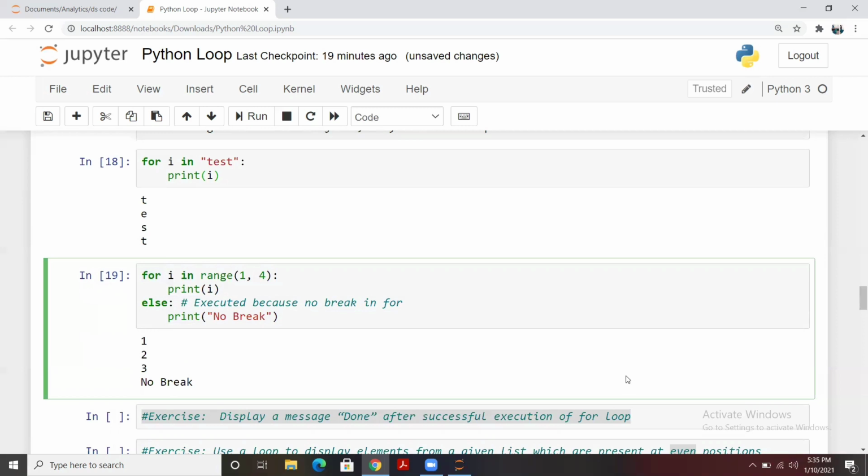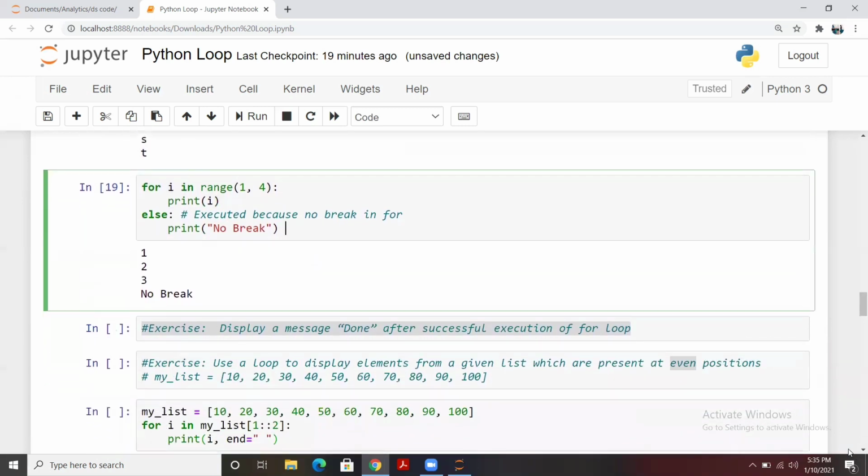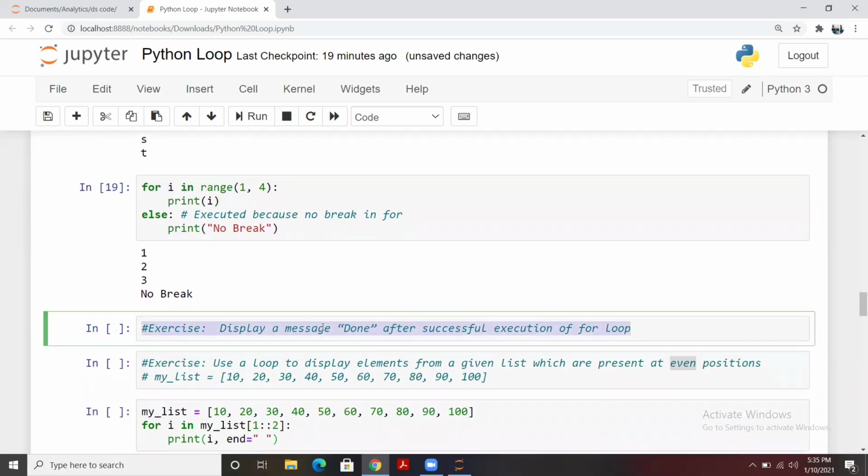For example, I have given a very basic exercise here. You can try it. Display a message done after the successful execution of the loop. I believe you would be able to solve that.